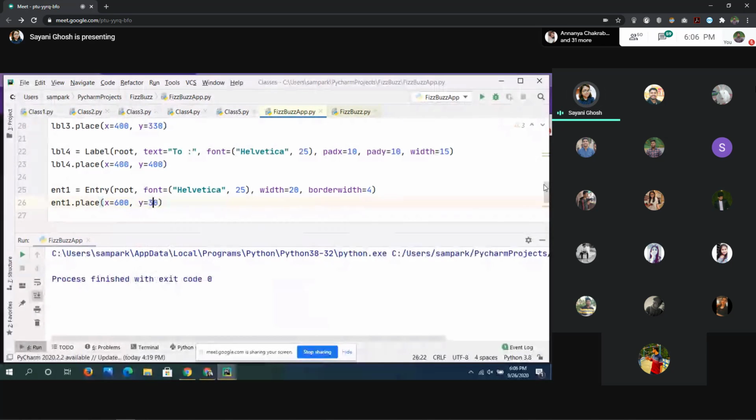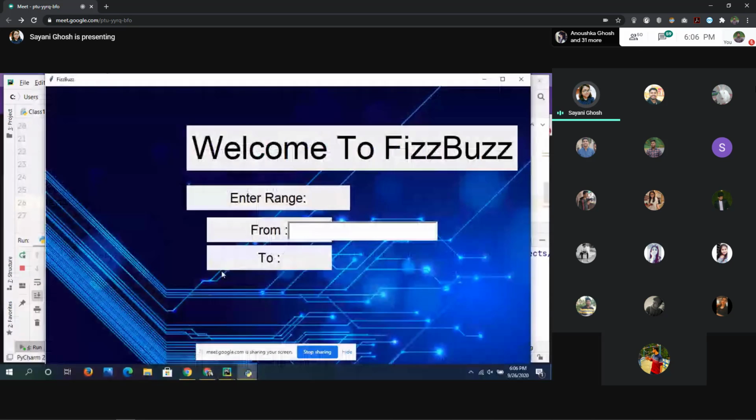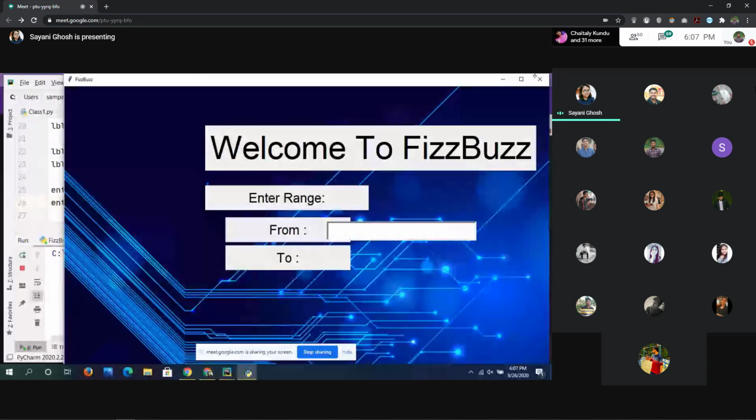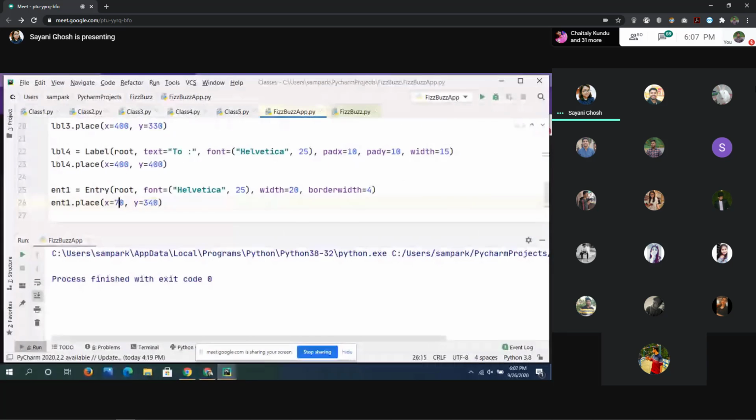So let's see if it's working fine now. Okay, so we are getting it overlapped. Let me just move it to the right. Let me do it 650. Will it work now? Let's see. Okay, need to move it a bit more. Let me do it 750.